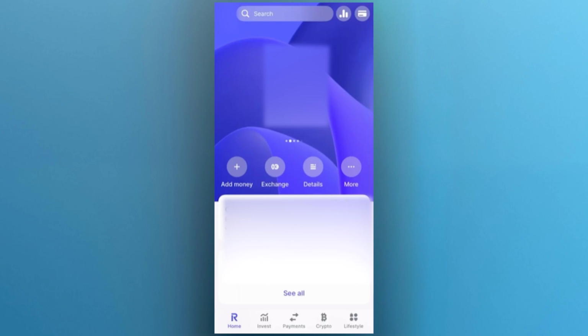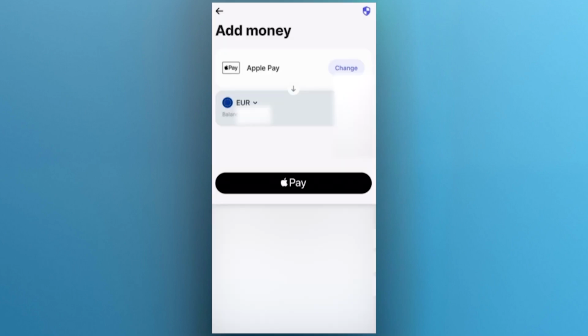Here, you're going to first of all click on the add money option, that is this plus icon just right here. Now, it will take you to another page that says add money. Here, you're going to click on the change option available just after Apple Pay option. So you can also add your money using Apple Pay if you want.